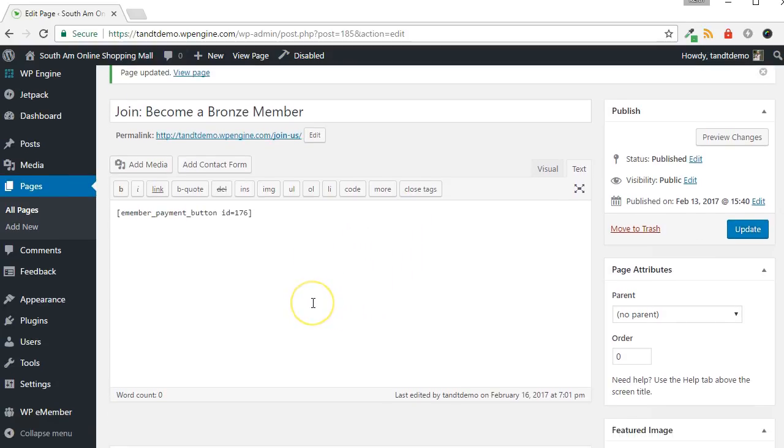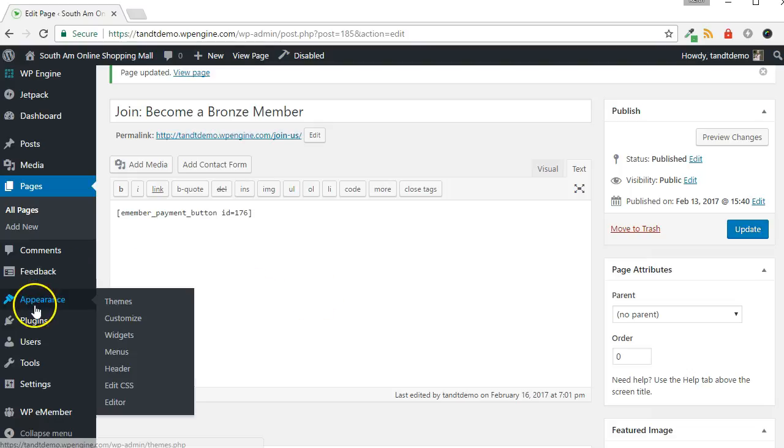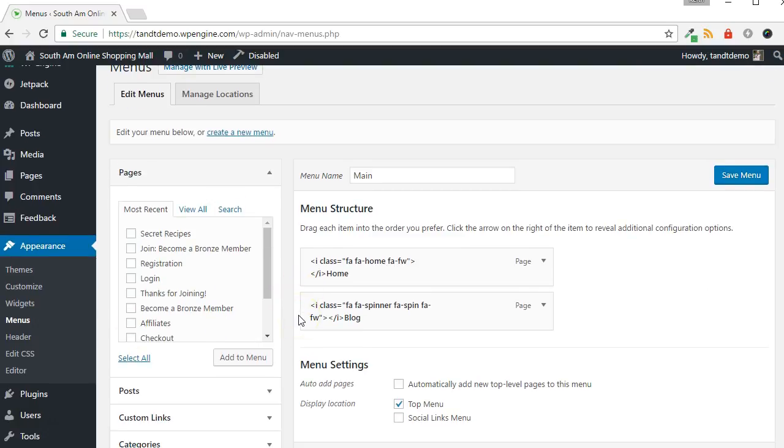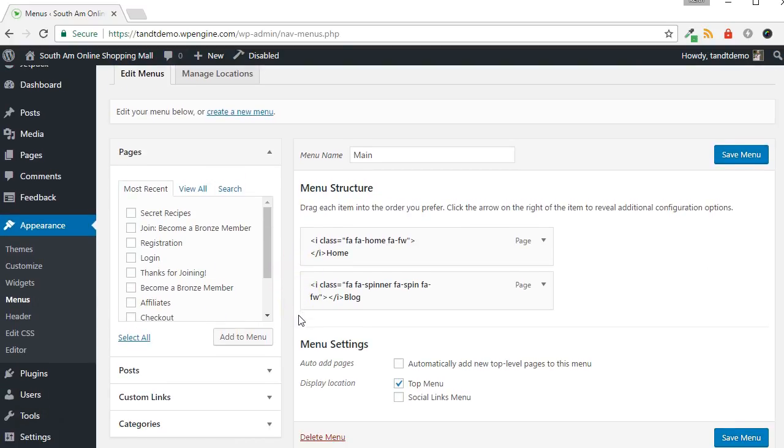Now, let's add the login and join pages to a WordPress menu. To do this, go to Appearance, then Menus. The menu locations and name differ depending on the theme being used on your site. The procedure to add pages to the menu is the same. You just may have to switch the menu before editing it, or you may need to create a new menu and attach it to a location defined by your theme. As you can see on my screen, I'm working with a previously created menu called Main that is attached to the top menu location, which was defined by the theme that I'm using.